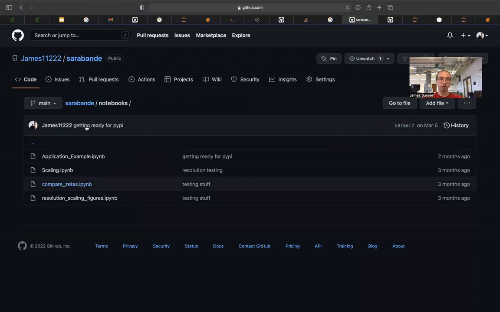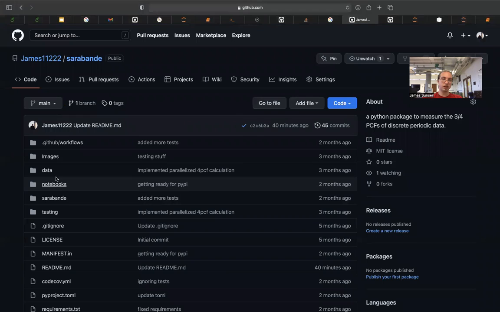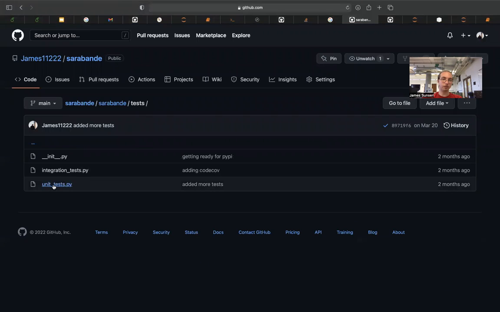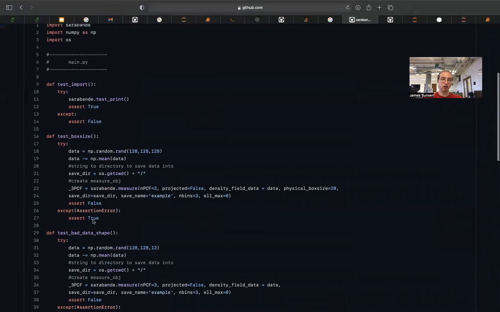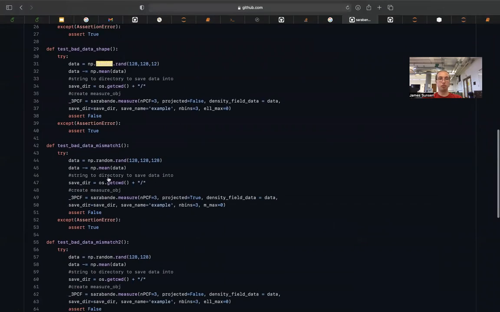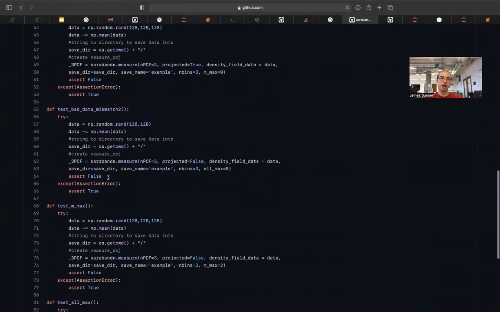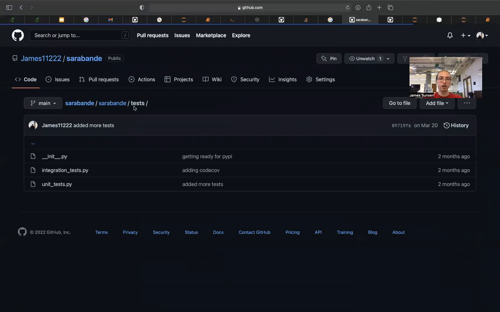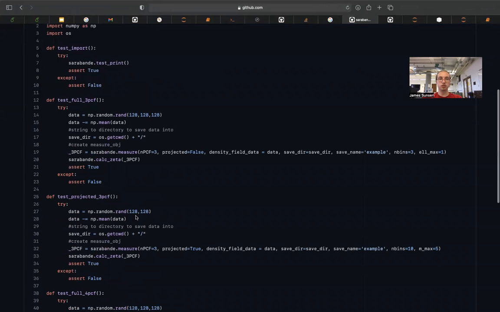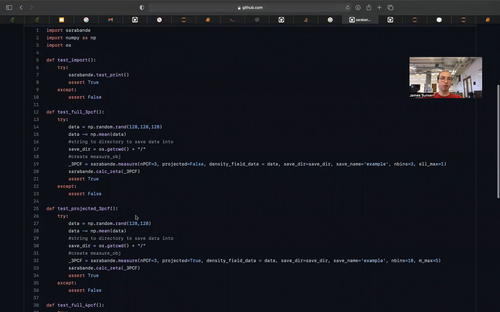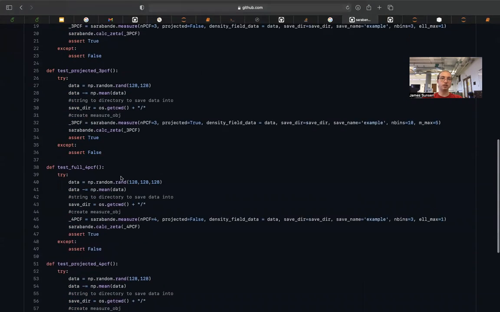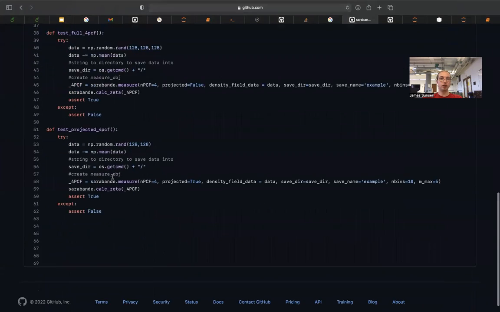And I have Codecov testing. My unit tests look like this. They can be found in the test folder. I have several unit tests for things like bad data shape, box size, and mismatching data like your Mmax and Lmax. There could still be a lot more tests to be run, but I already have 91% code coverage, so I felt like this was pretty sufficient. And then I have integration tests for all of the pathways to make sure that they don't fail. So that's pretty good.